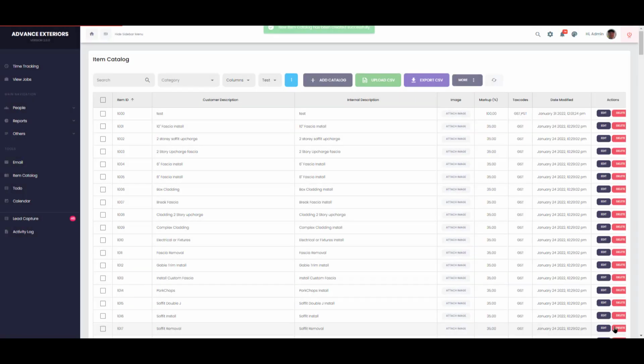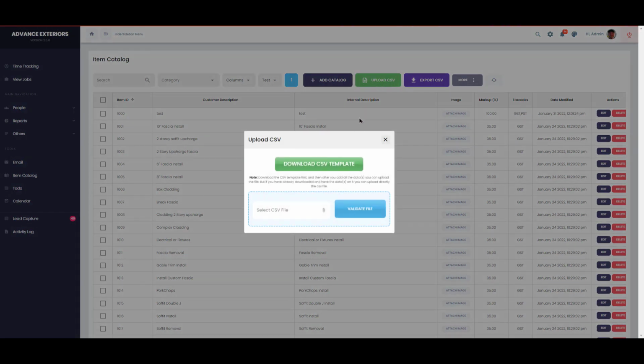A quicker and easier way to add or update items would be to use the CSV uploader. This is going to allow you to upload an Excel spreadsheet directly into JobExact with a list of all of your items in it. You can either do that initially or if you have major updates that you need to upload. To upload a CSV, the first thing you want to do is click the Upload a CSV button.